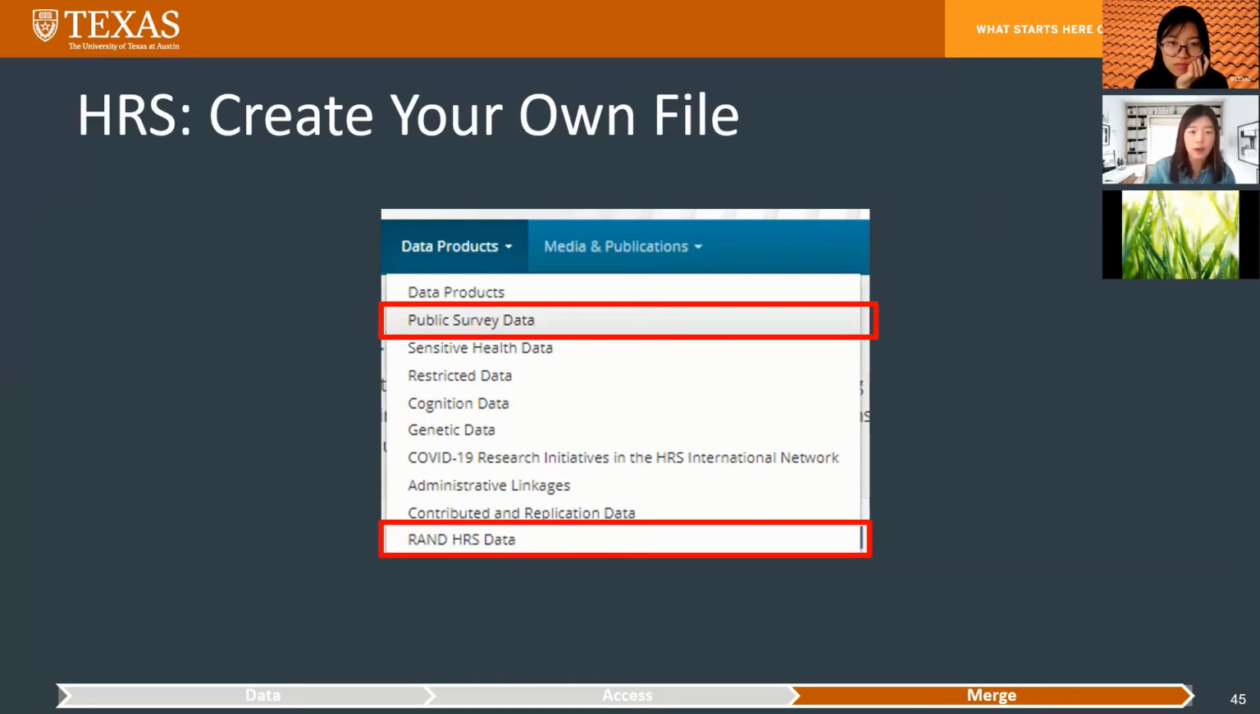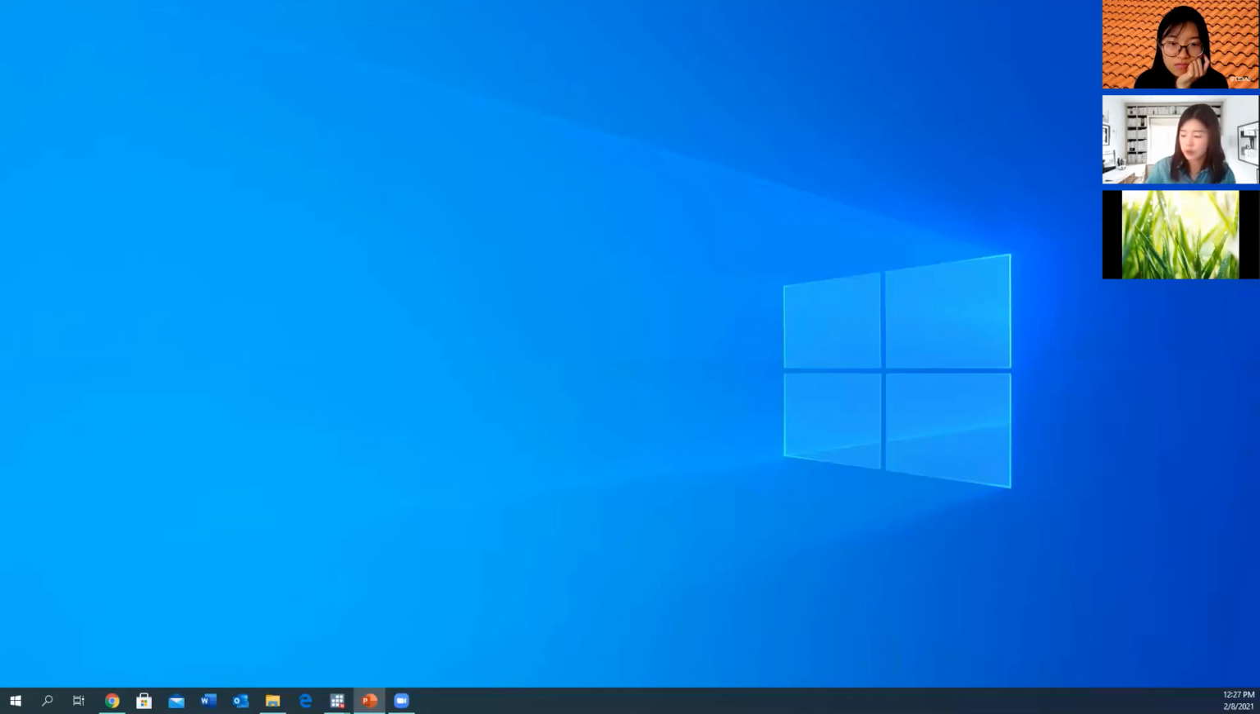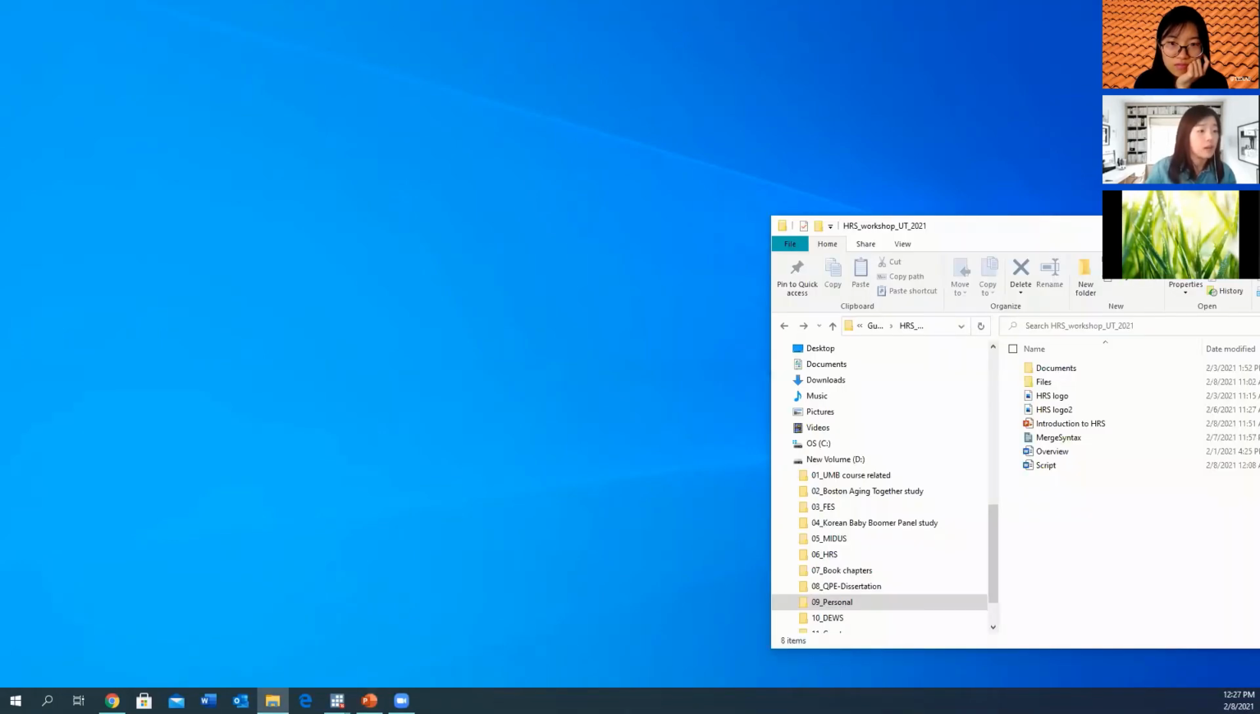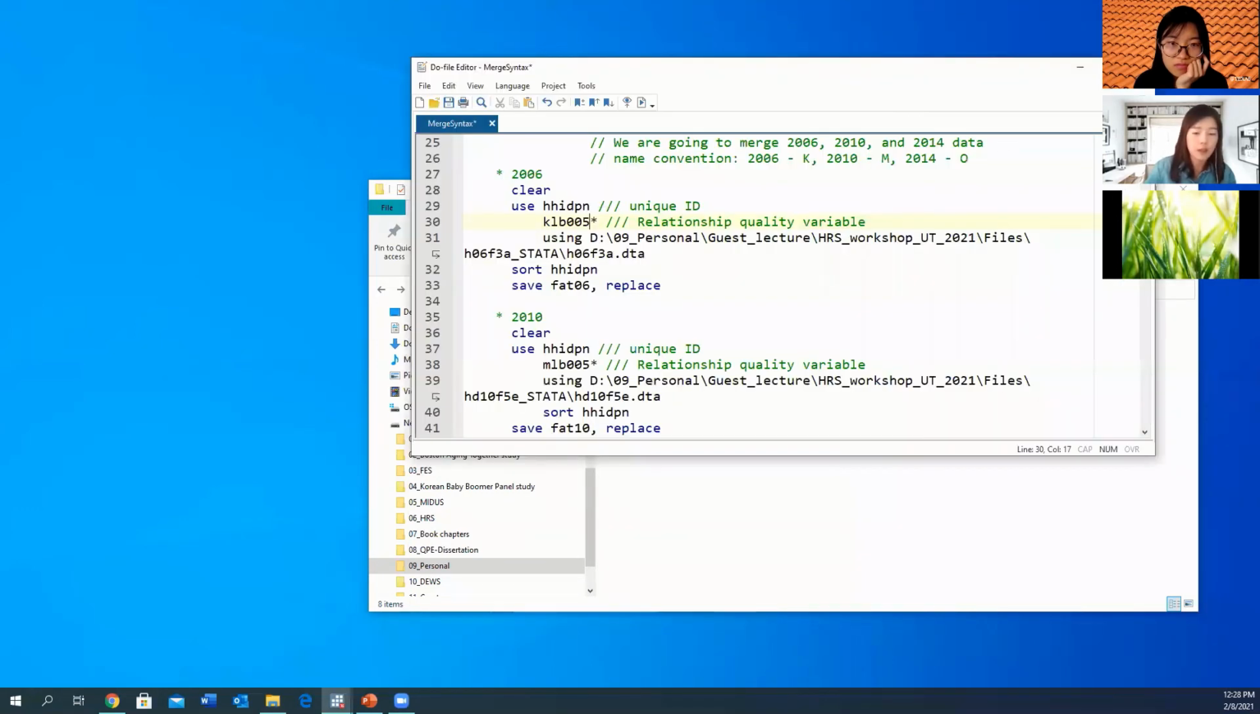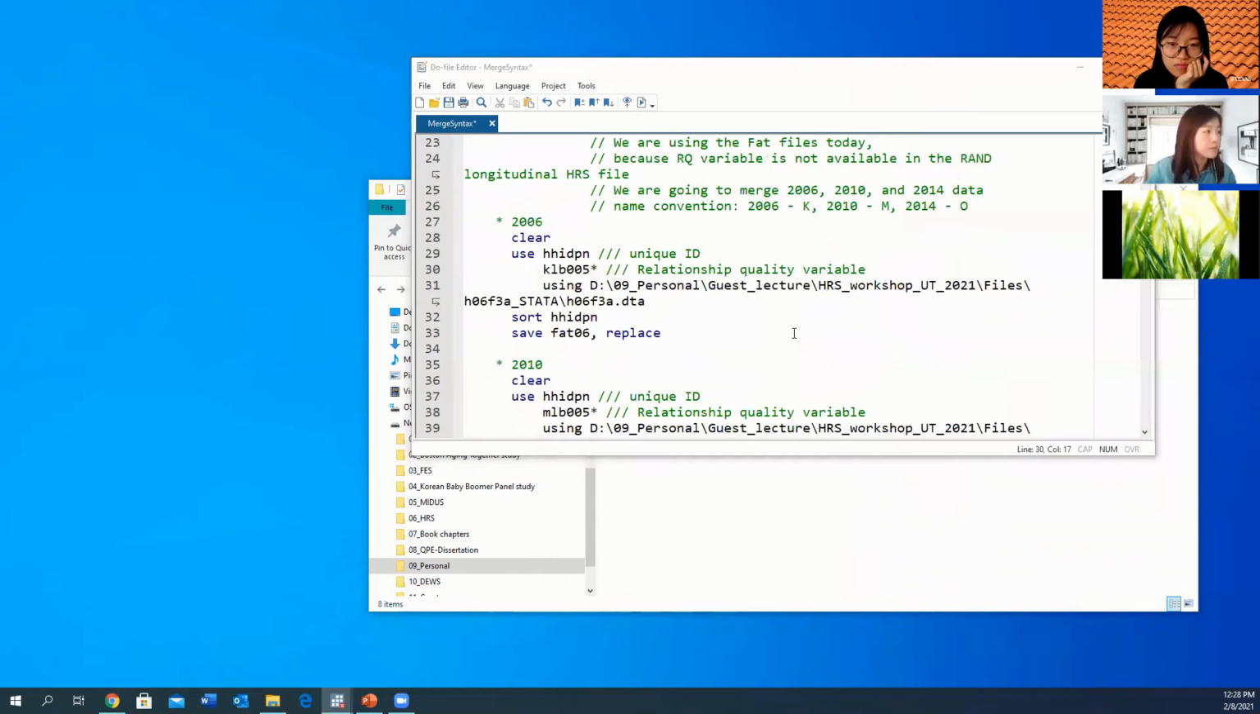And this is where I would like to show you how I merge data sets using Stata. I don't know how many people here use Stata, and this is why it's just an example.